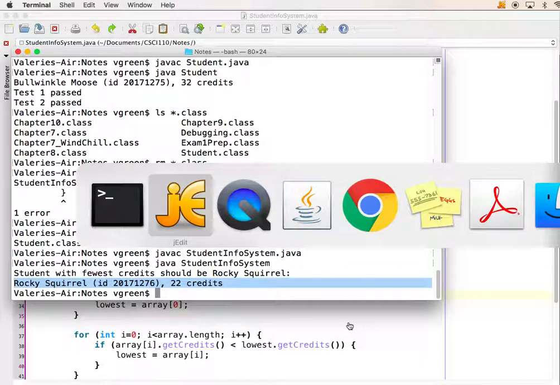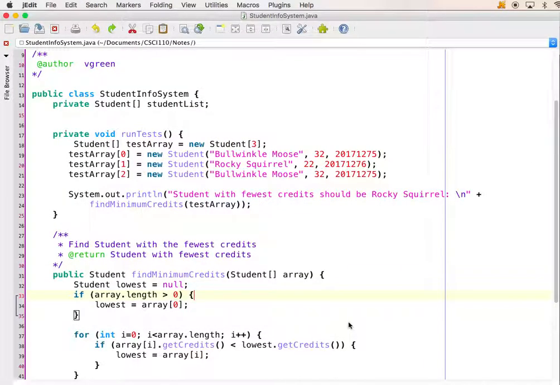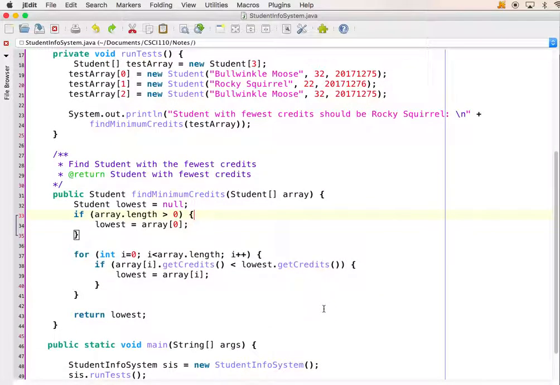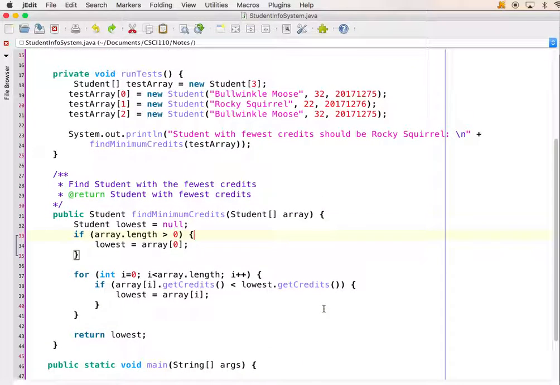Now, let me take a quick look at this and tell you what's on my mind in terms of architecture. So here's what we know about variables, to just recap. The curly brackets in which a variable is first declared is where it lives. So student lowest is born on line 32 inside find minimum credits. That means that down at 44, this is where lowest dies. Outside of find minimum credits, nobody knows about lowest.